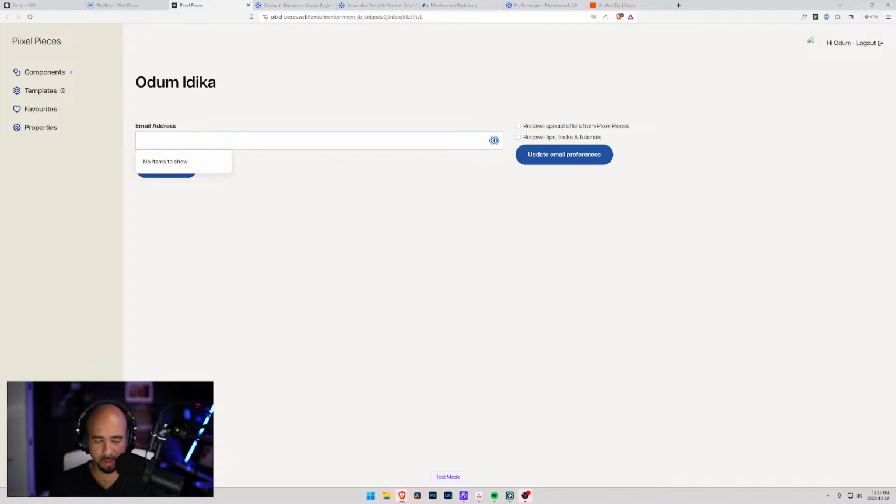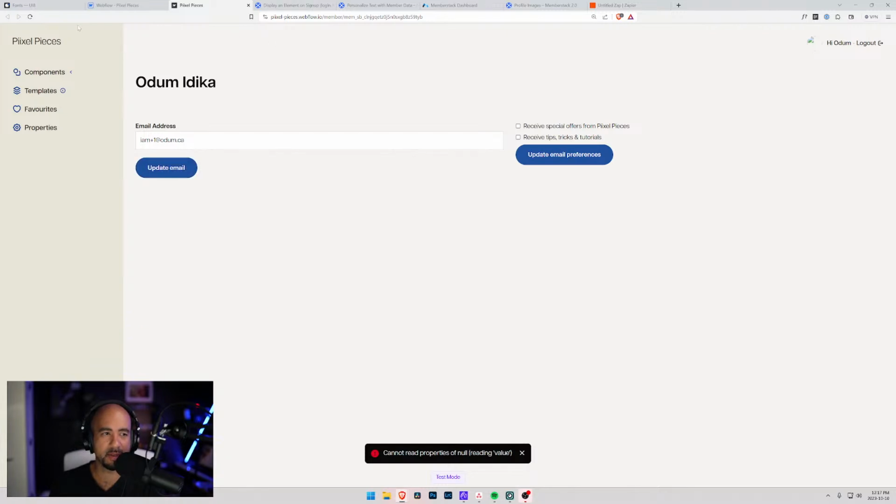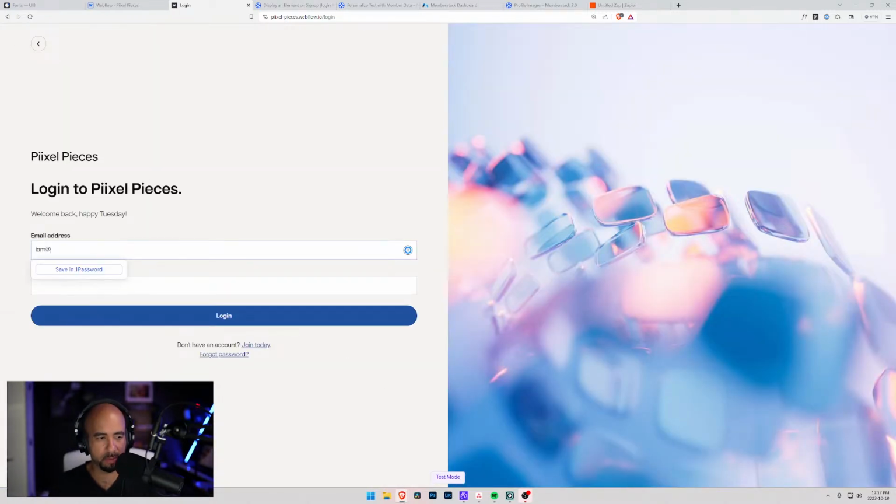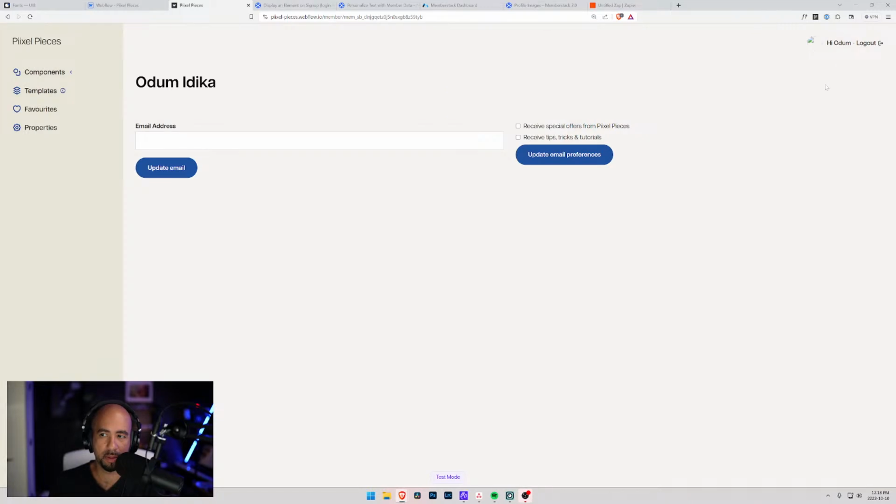I should be logged in. Like +1. Cannot read properties of null. So why is it reading a property of null? Does it think I'm not logged in? Okay. Oh, it goes straight to here.